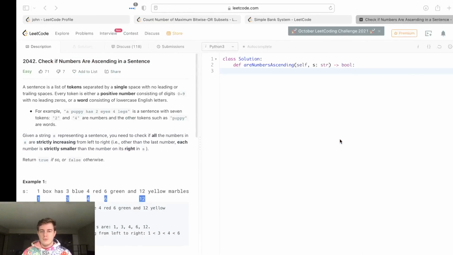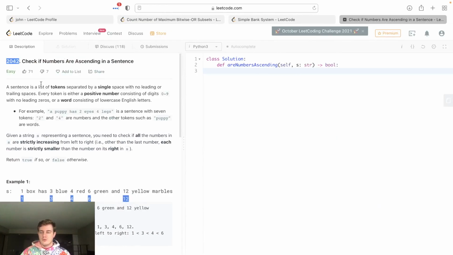Hey everyone, today I'll be going over a new Leetcode problem, 2042. This was actually in the most recent contest. Check if numbers are ascending in a sentence.